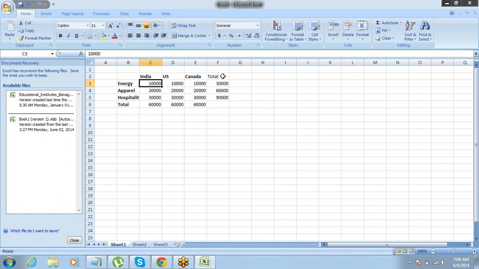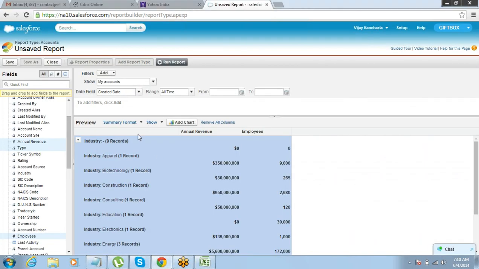So you have the option of looking into each and individual details, that how much revenue did you generate from energy in India, in US, in Canada, right? How much revenue did you generate from India in total? How much revenue did you generate from apparel industry in total breakup? The entire thing, right? So we already have one side of it done. We already have the vertical thing. Horizontal axis we have to put only, right?